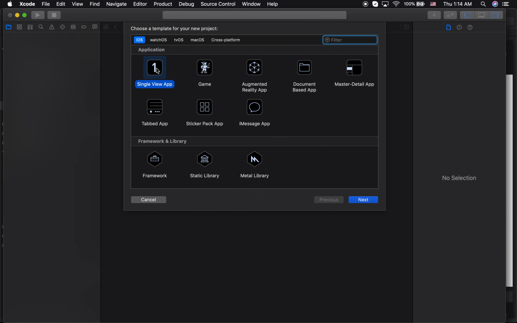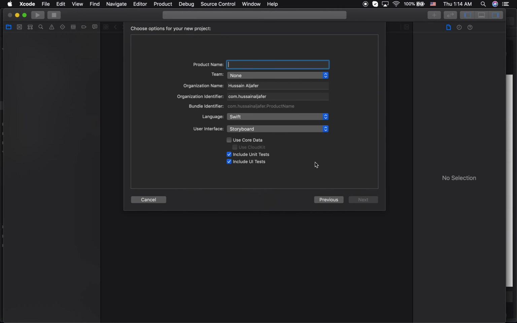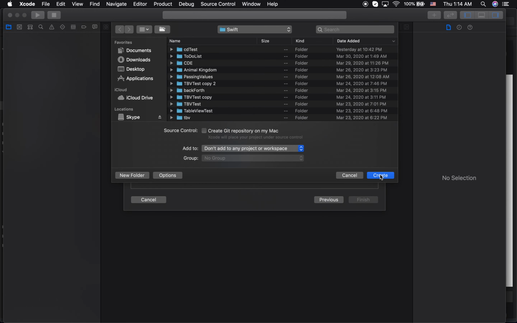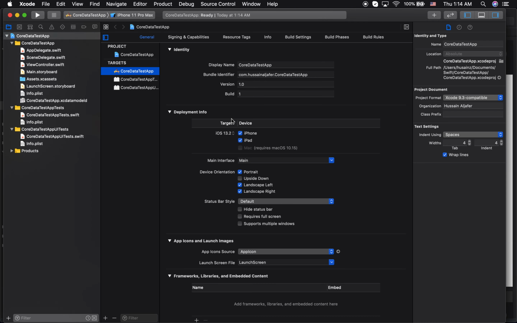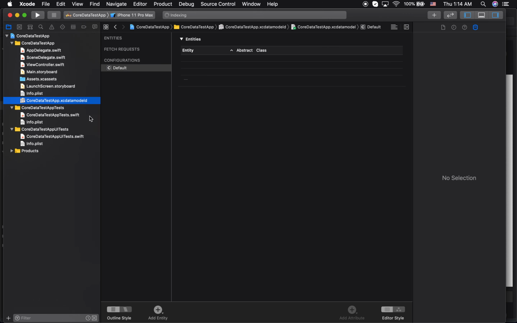I will start with a single view app and I'll click next. Now I will name my application Core Data Test App, something like that. Make sure to check the core data box, then click next and create your app anywhere on your computer. Now you will see that we have something new here, which is the CoreDataTestApp.xcdatamodeld. This is the place where we'll save our data.